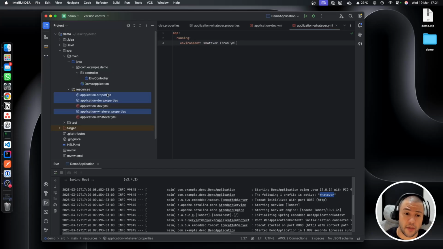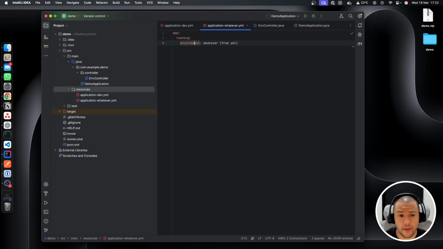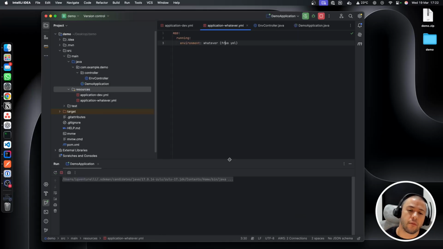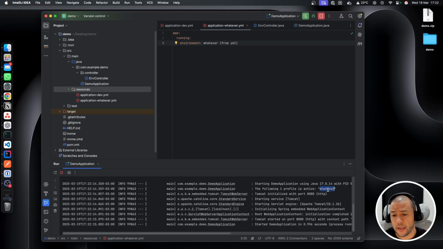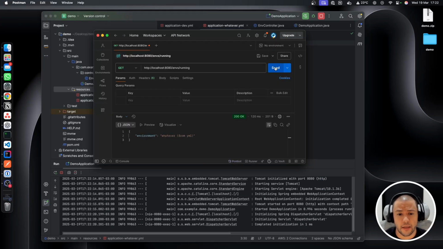You need to get rid of the other ones, otherwise Spring would not start, obviously, because it doesn't know which one to choose. Let me drop it anyway, and let's see which one we were using. Whatever, I am running with the whatever once again. Let's see, and now we have the whatever from YAML.